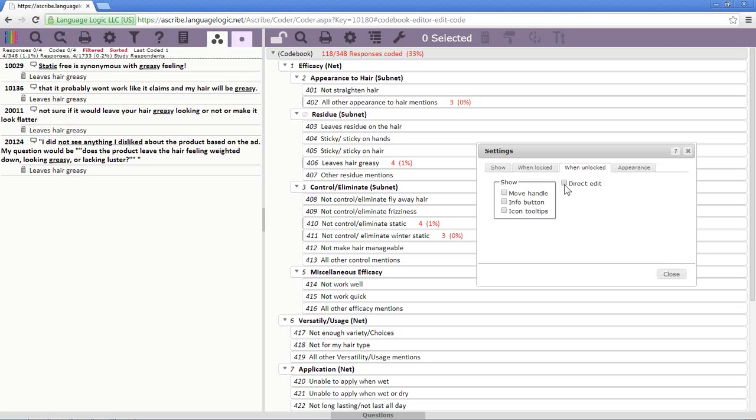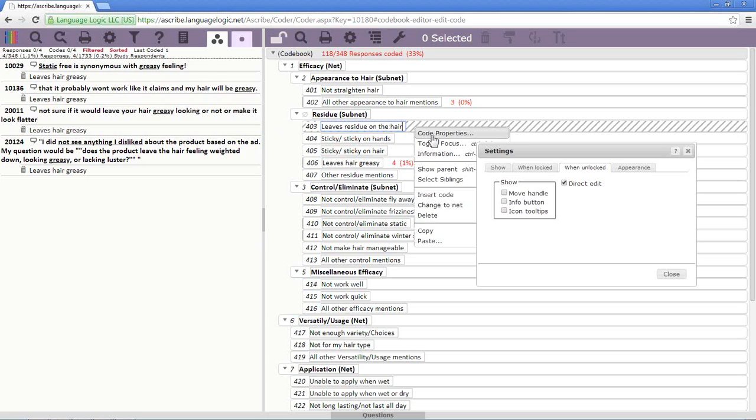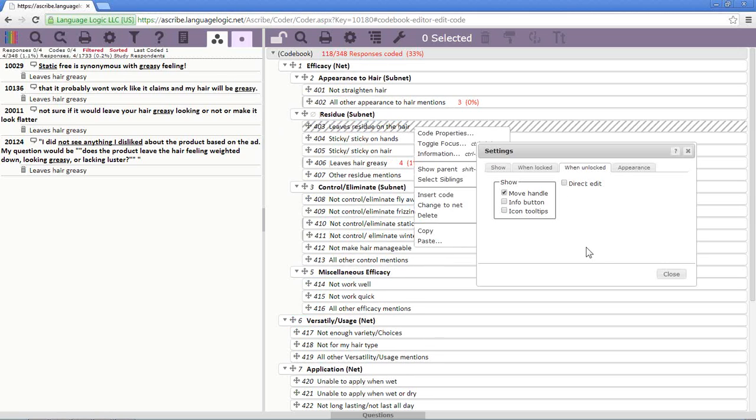Then there is a direct edit mode. Notice when direct edit mode is on, I can arrow through my codes. So direct edit mode lets me just click on something and edit it rather than having to drill down into it to edit it. I don't have to right click and choose code properties. Again, that's direct edit mode.